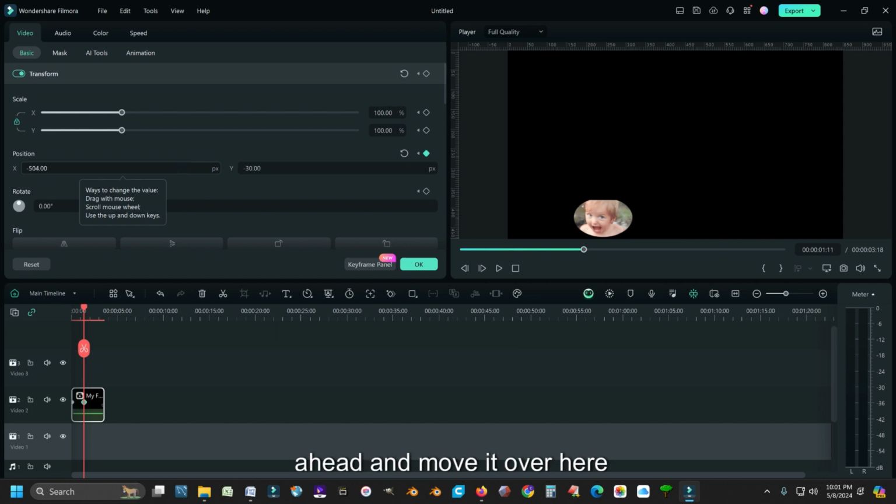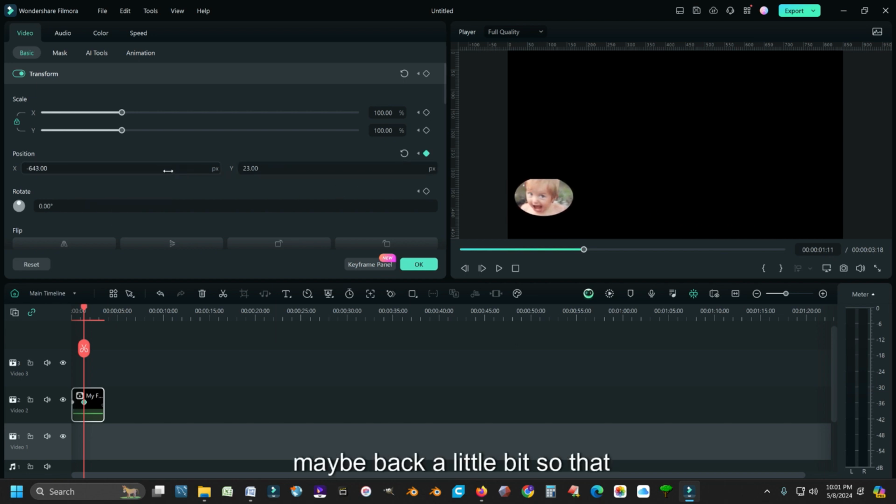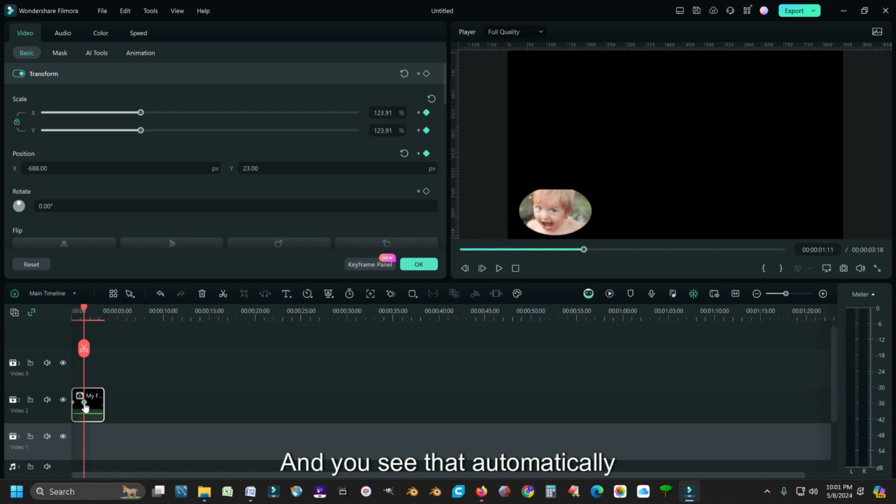We will next move to the second position, and then we will change our position here, and we'll go ahead and move it over here. We'll move it up a little bit, maybe back a little bit so that we can scale it up. Okay, let's see, just like that. And you see that automatically created a new keyframe for us. So when we play, it's going to move from one to the other. Now, we may or may not have adjusted everything, but if we want to make sure everything is checked, we would just click this diamond up here.